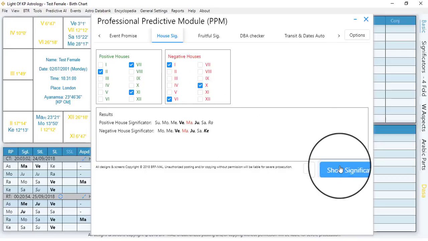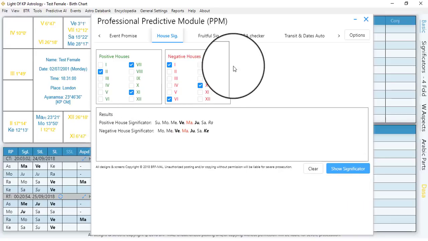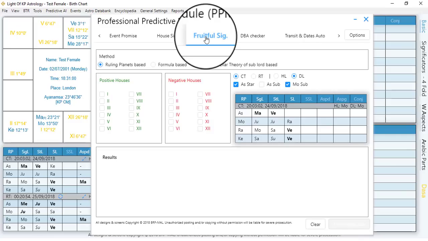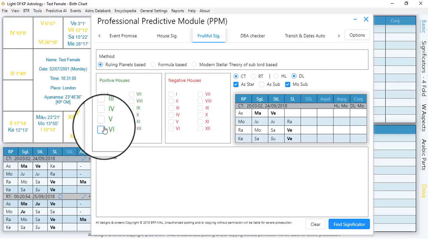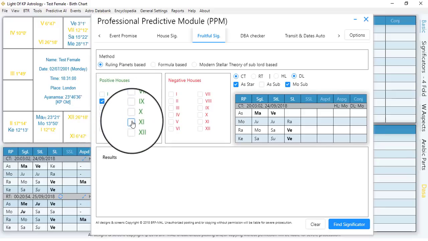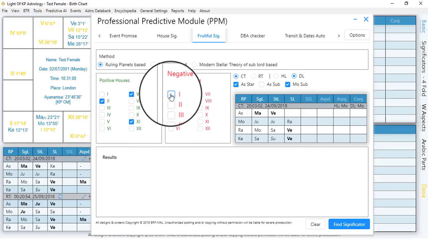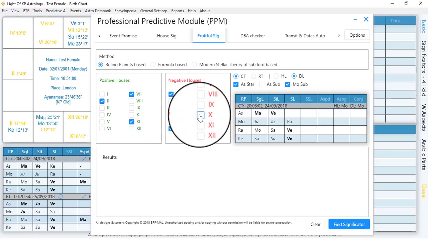And I'm asking Lokpa to show me the negative houses. Okay, so positive house and negative house. I can also ask Lokpa to show me fruitful significators. Now here, I can ask Lokpa to show me the fruitful significators. So fruitful significators for marriage: 2nd house, 7th house and 11th house. Negative houses: 1st house, the 6th house and the 10th house.